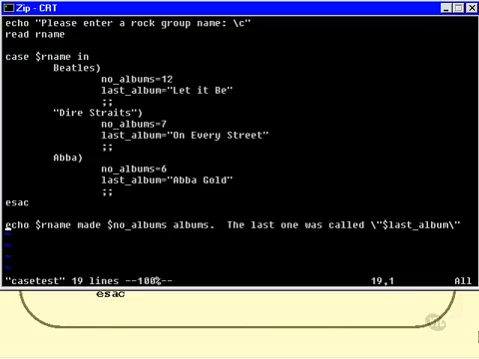Here's a little script called case test, and as you can see, we ask for a rock group name to be entered. We read in the name and then we compare that name with 3 different values. Those 3 values can have spaces in them, as you can see with the second example, Dire Straits. For each case we determine another variable called no albums, or number of albums, and another variable called last album. And finally, after we've determined the number of albums and the name of the last album, we echo out that information to the screen. So it's a pretty simple script, but hopefully it demonstrates how to use the case statement.